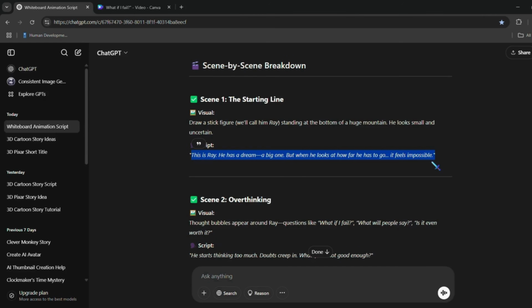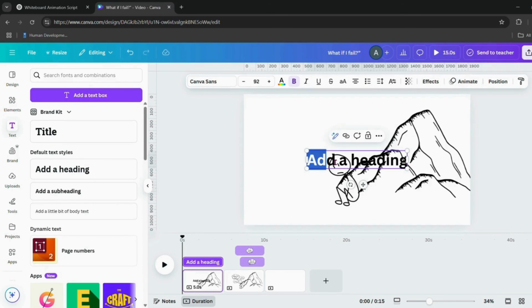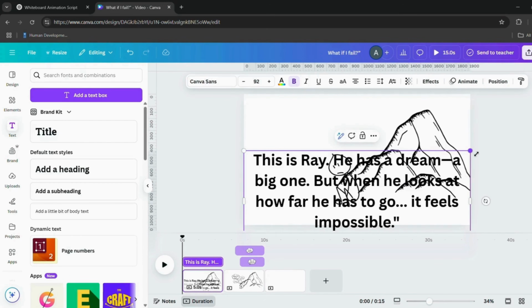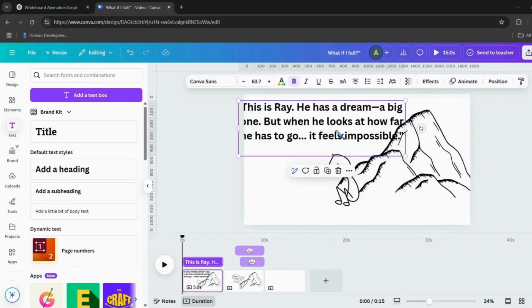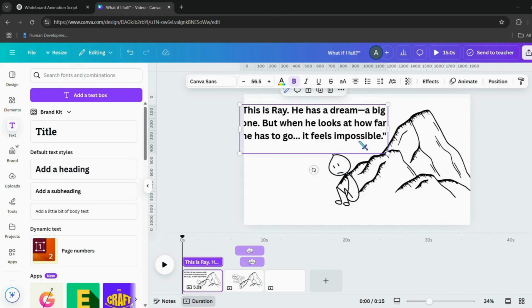Now we will add our story narration into our design. Here I copied my script from ChatGPT and pasted it from here. Likewise, we will add narration of every scene.